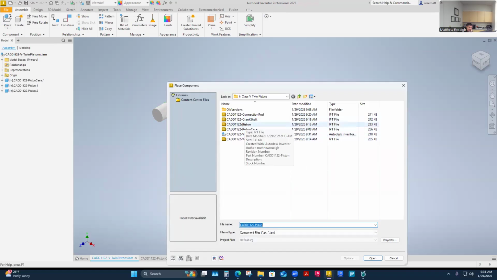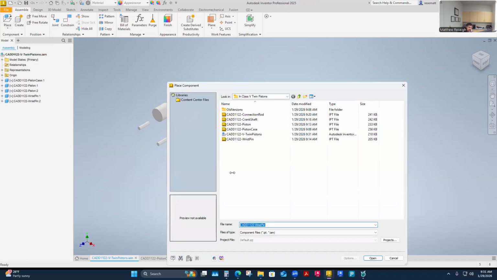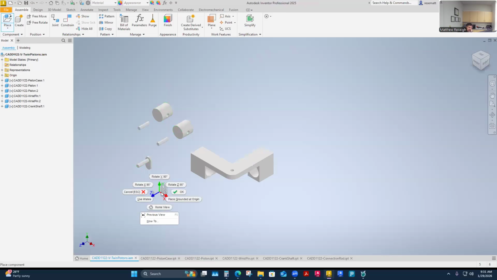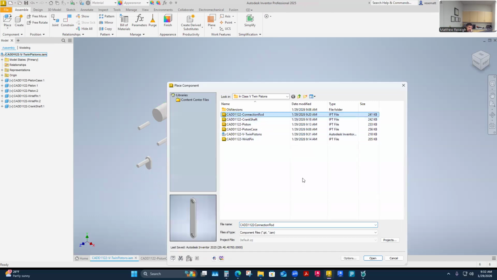I've got my case, piston. They need a wrist pin. I need two of those wrist pins, one for each piston. And then I need to place one crankshaft, that's all I need. They're all on the same crankshaft, so that's that one. And connecting rods. I need two of those. Two connecting rods.